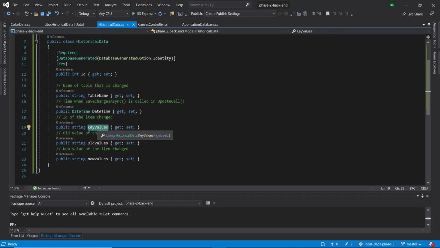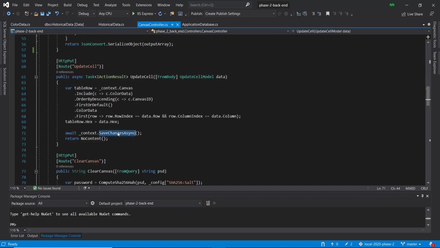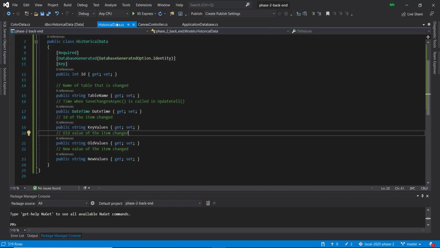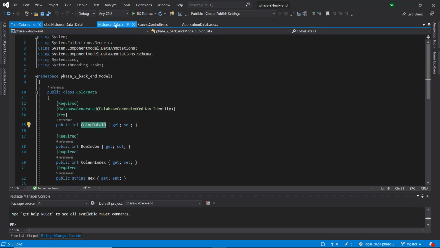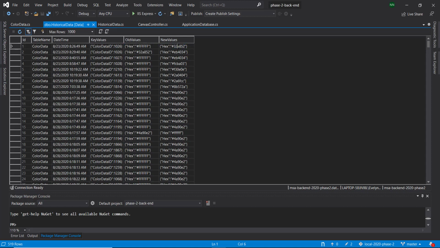The key value here is the color data ID. It will depend on what is changing. As I said, when we wrap around this method, whenever this method is called, the color data is changed. That's why the table name is color data and this one is the color data ID. If we have another method to change another table, then the key value will be different. In this case, it will only be the color data ID. And here the old value is the old color that the cell was, and the new value is the color that the cell will be changed to.